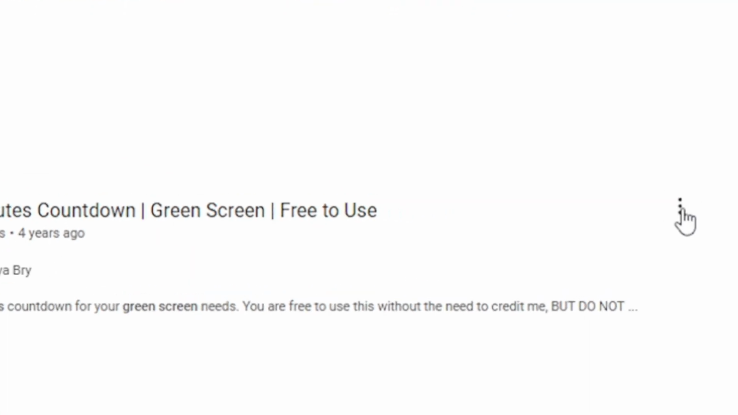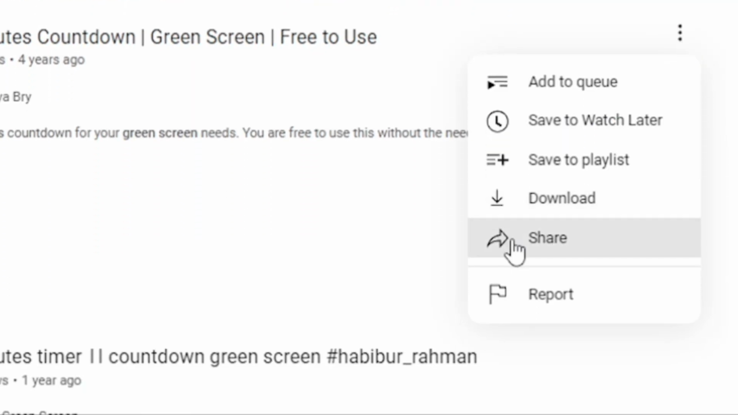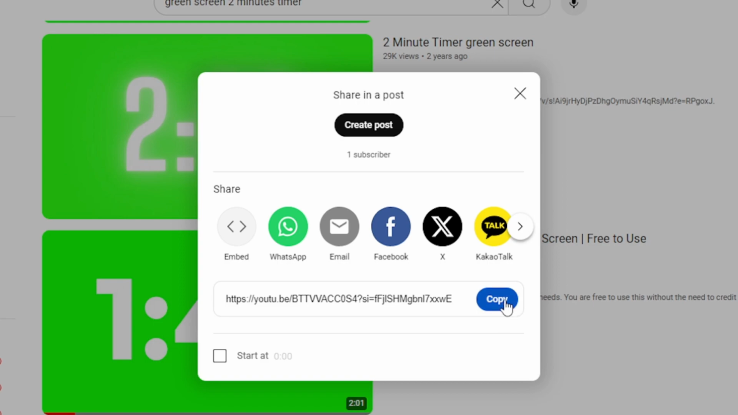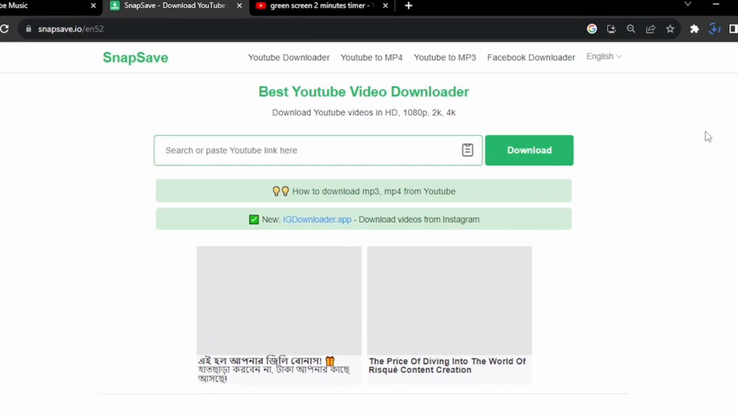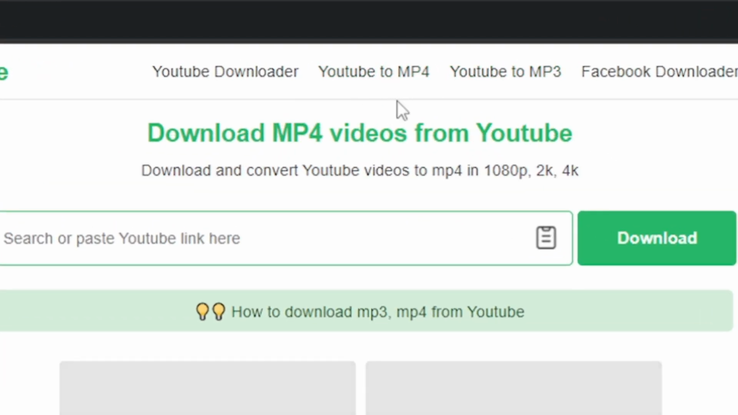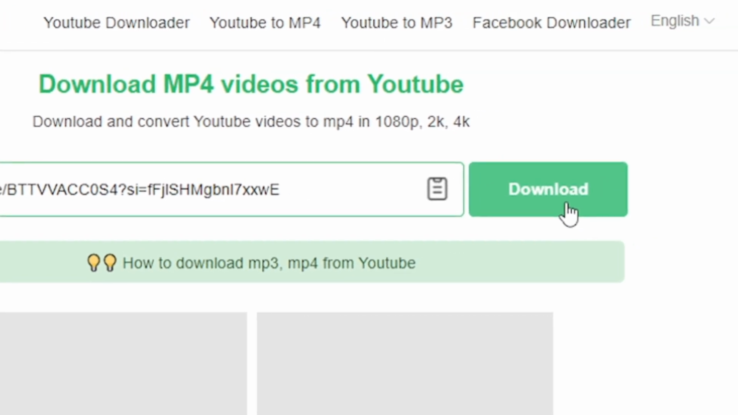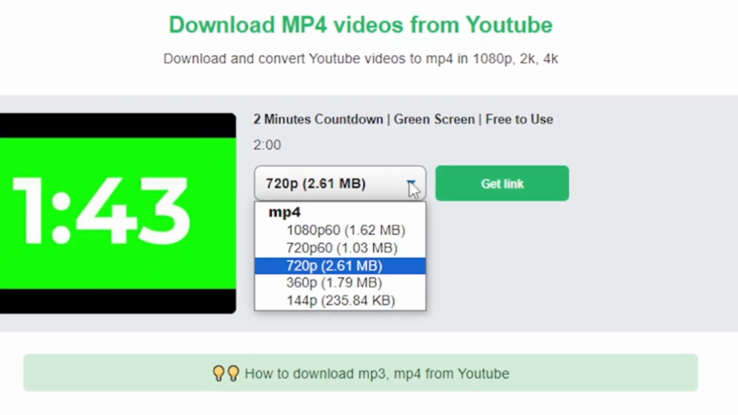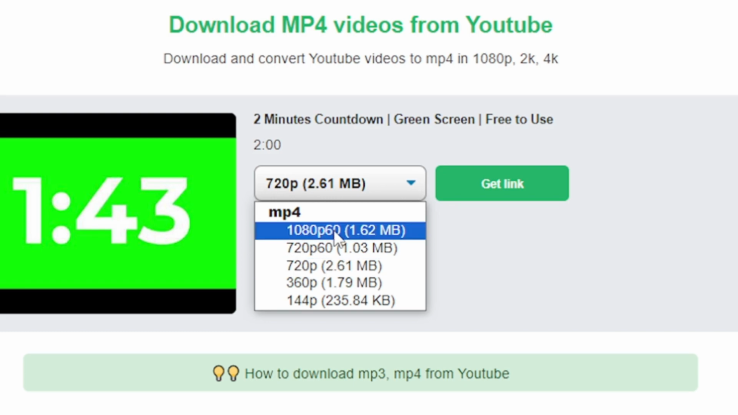Then I'll click here on the 3 dots, then I'll click here on share. Then I'll copy this and we'll go to the previous website, Snap Save YouTube. Now I'll go here to YouTube to MP4 because I need this as a video. Then I'll paste the link, click download, and go with 180 pixels.